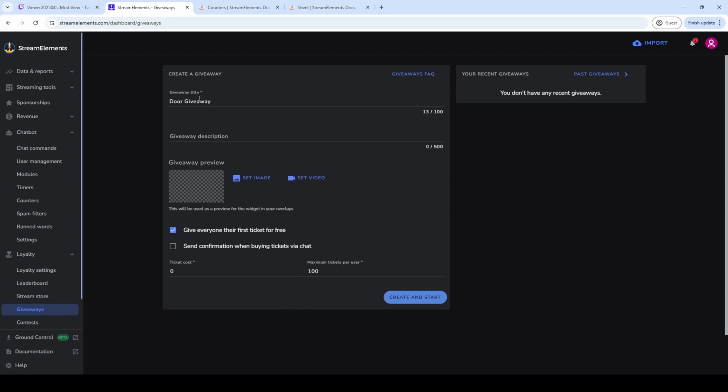So then you can set this up. You would say V-Bucks giveaway. You can describe the giveaway. So you can buy tickets during June. There will be a 1,000 V-Bucks giveaway on the 30th of June. Something like that. Then you can even have an image or a video that's shown when somebody comes into the giveaway page. This also uses a preview for the widget in your overlays, so you can have a giveaway as an overlay on the stream as well.